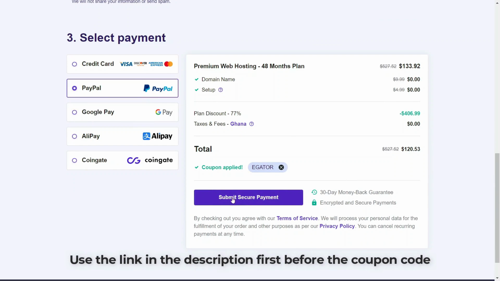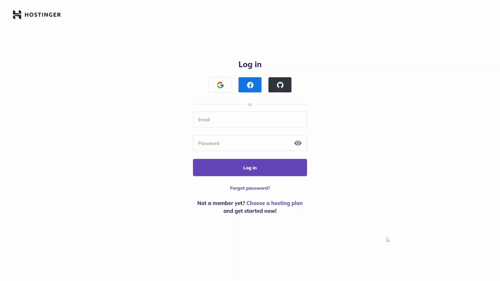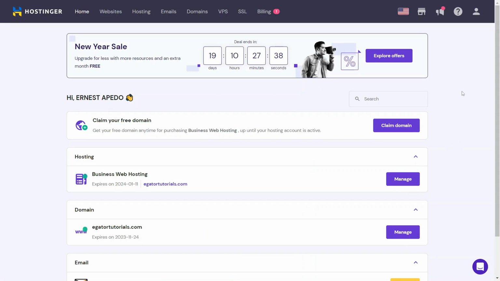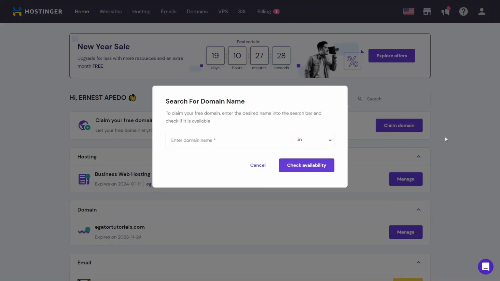All right, so we are going to go ahead and submit our secure payment. After the payment, make sure you check out your email to finish up everything, confirm your email and all that. And right here, I just logged in. As I said, they give you a free domain name, so you can go ahead and claim the domain, which is really cool.